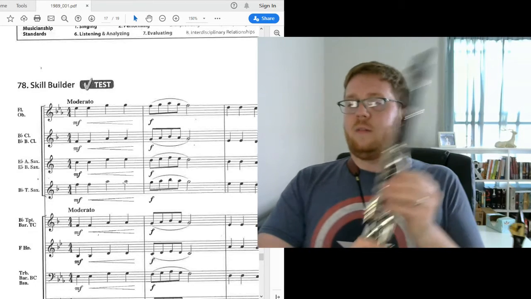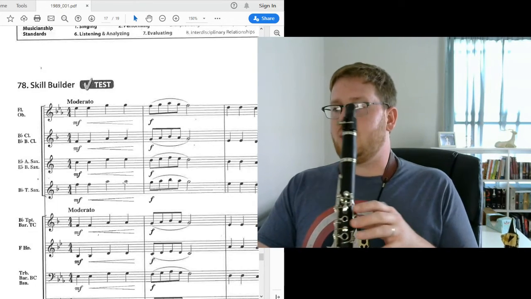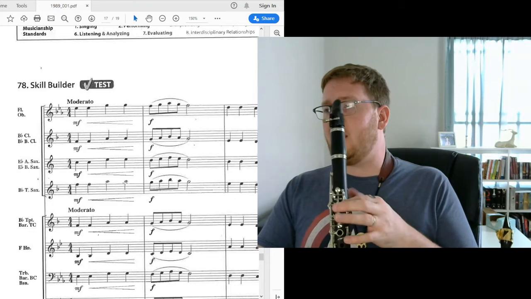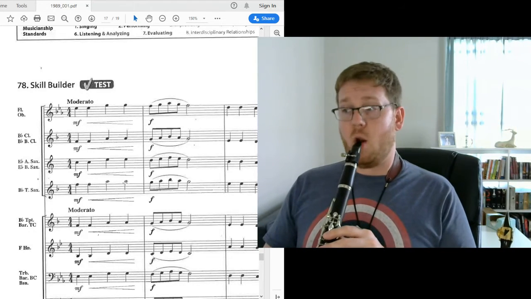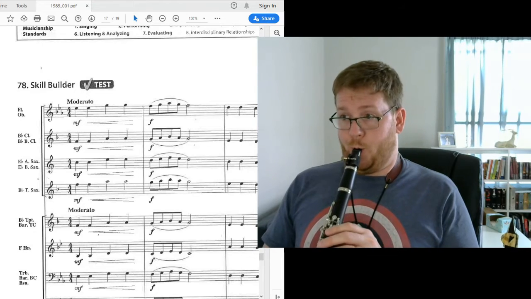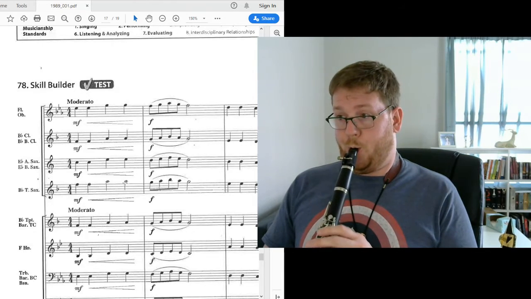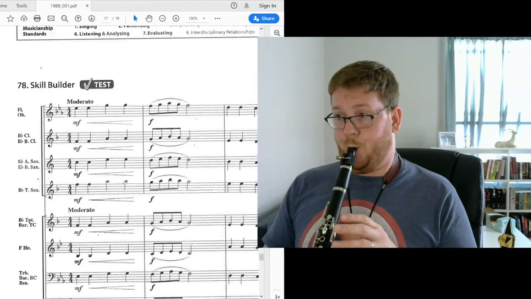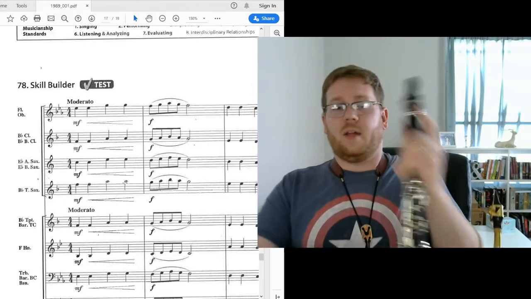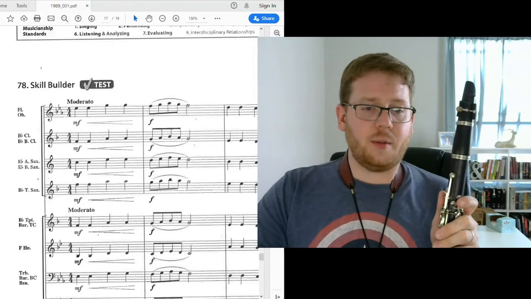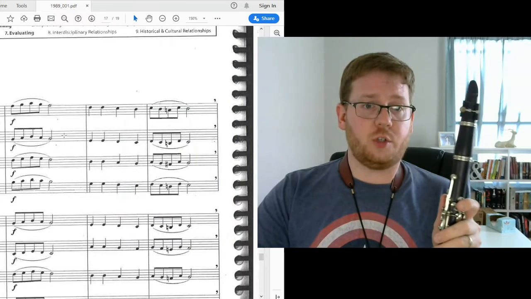And then clarinet land, similar. F, F, G, I'm sorry, A, G, A, B flat, A, G. Each note gets louder. That's how that works. Now, once you get to measure 3, you notice there's no change in dynamics.